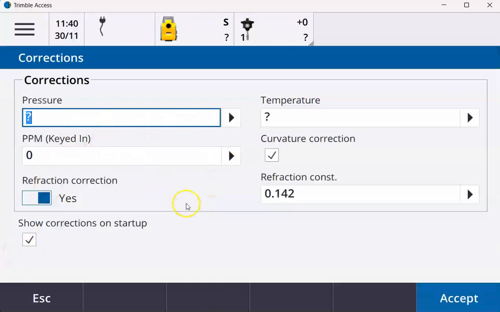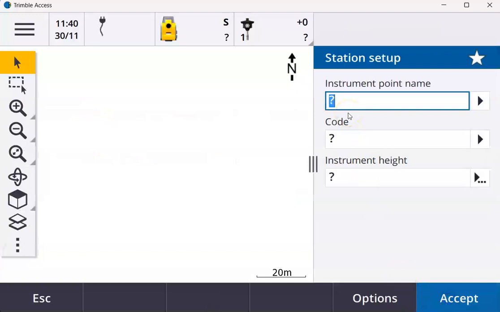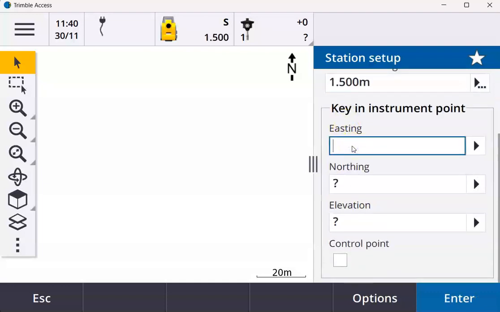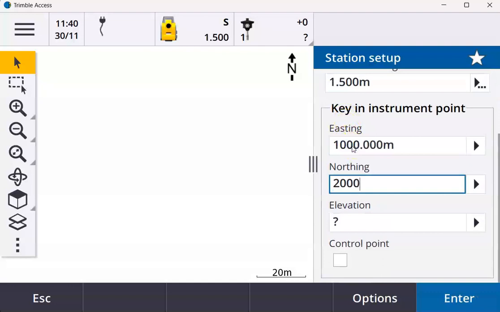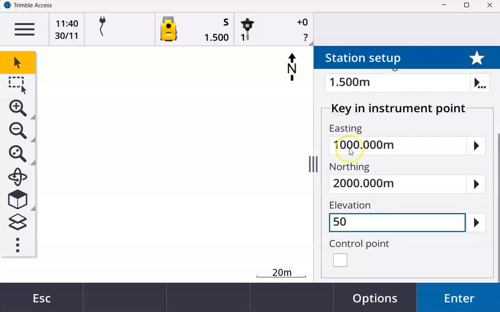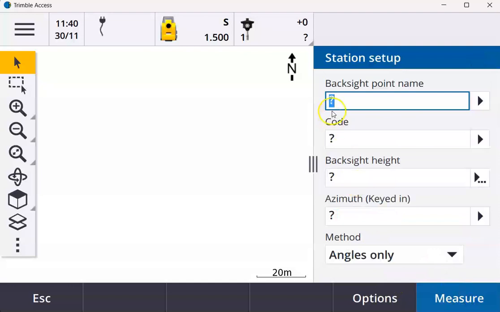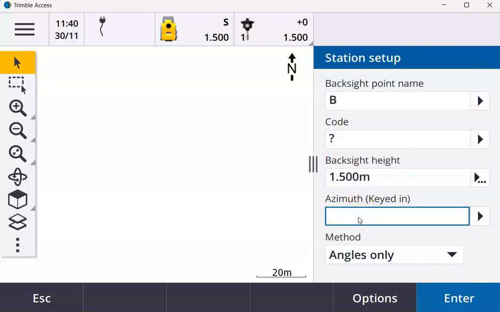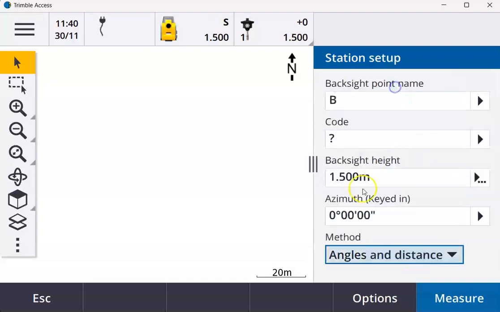You can skip this corrections page for the emulator. So exactly the same methodology as per a field controller. Backsight. Don't have a coordinate keyed in, so I'll just put an azimuth value in. It can be angles only or angles and distance.